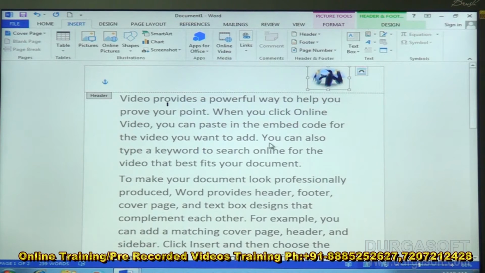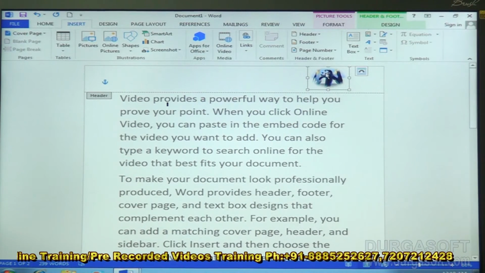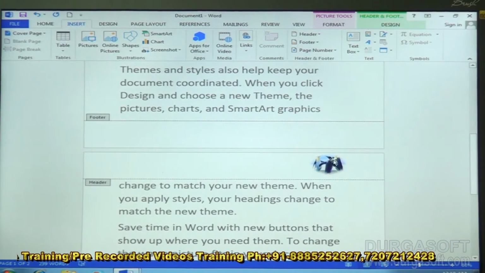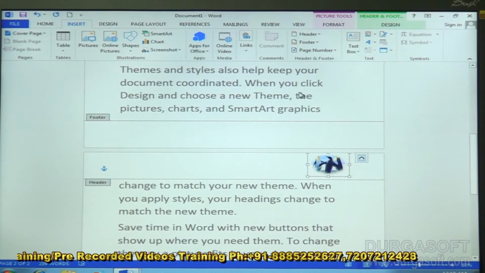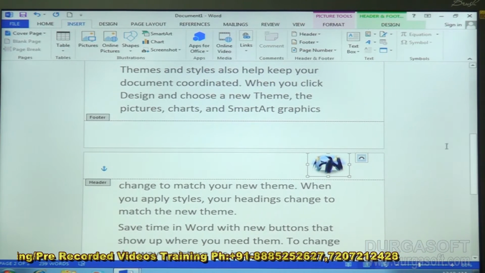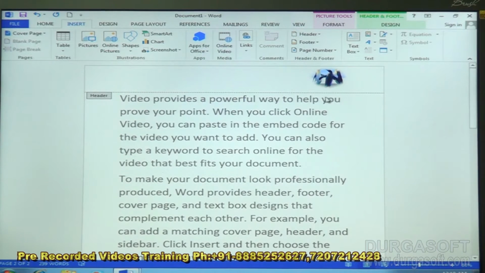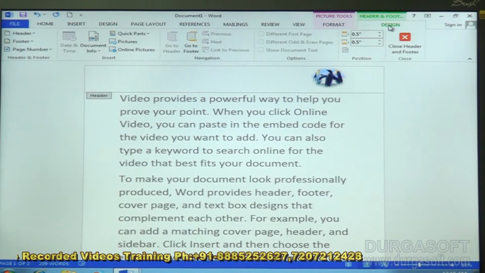Now the headers and footers are applied to all pages. See, now we have applied it on the first page, and when we go to the second page, we can see the same logo there, and it will be applied to the remaining pages also. Whenever we insert the header, the Design menu bar will be highlighted.